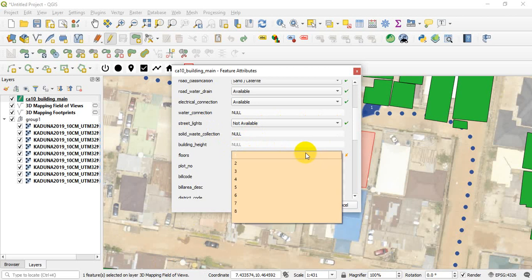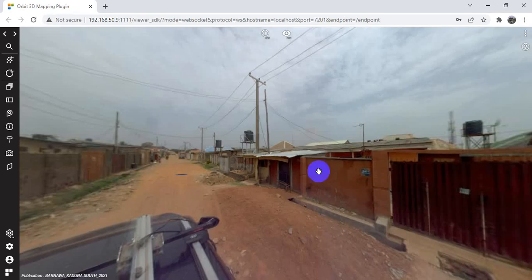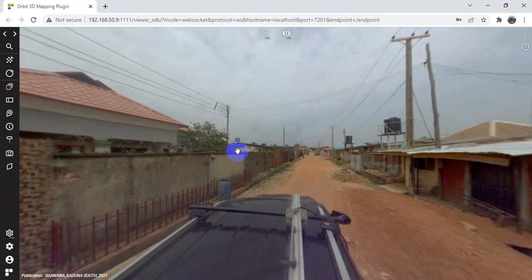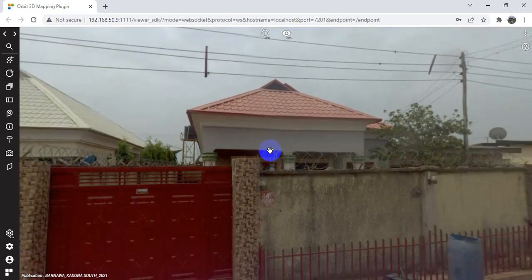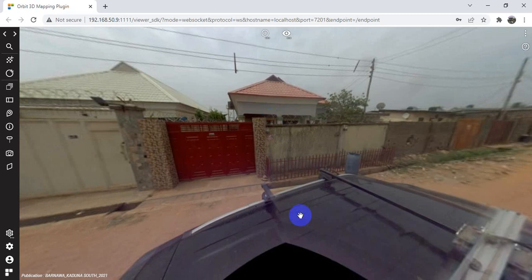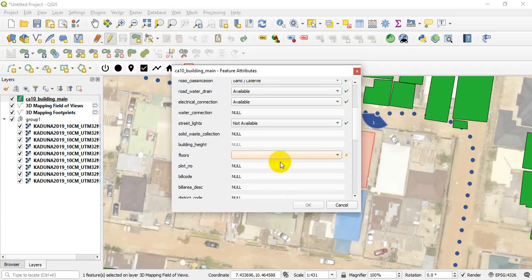Number of floors. As you can see, it is not a storey building, so it's just a bungalow. So the number of floors is going to be one. Okay, so number of floors is one.